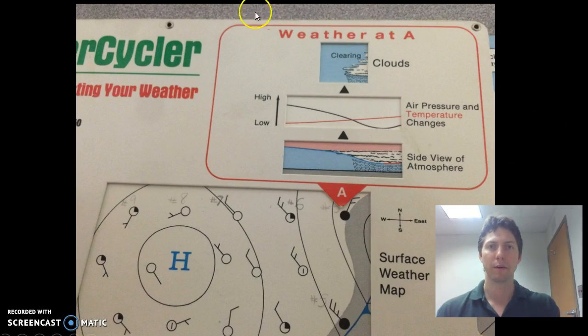The other thing to note is this weather broken down for station A. This shows you the type of clouds you're going to be experiencing, the pressure and how it's changing. The red line is temperature, and then this is a side view of the atmosphere.